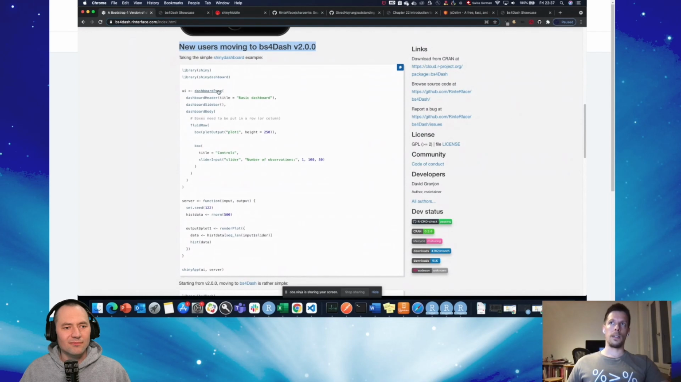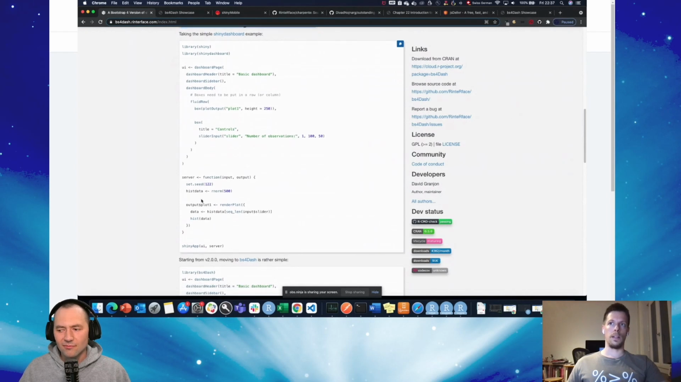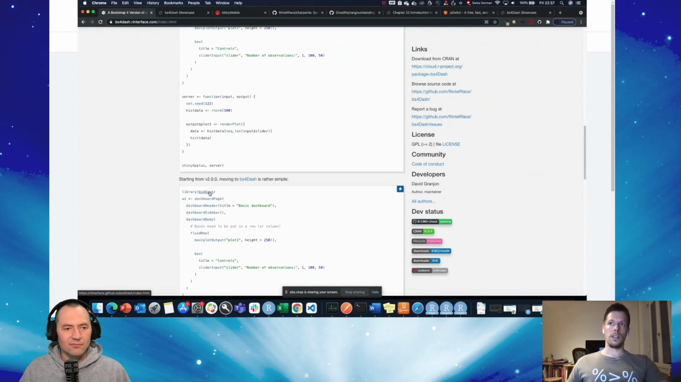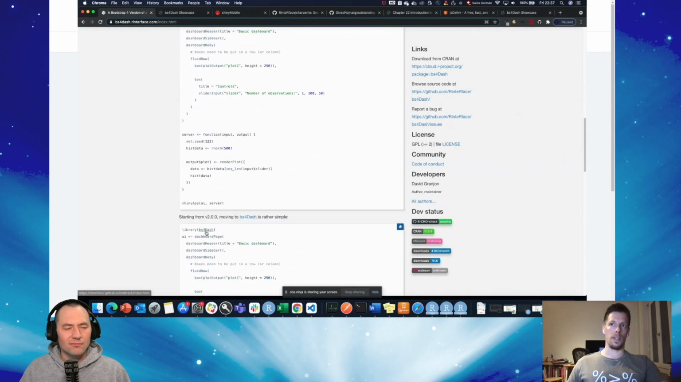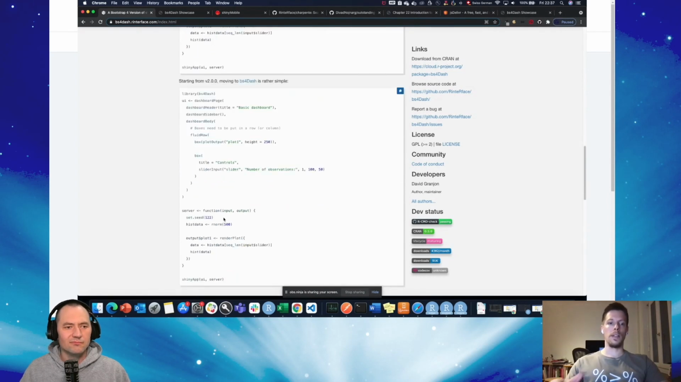So here you get the Shiny Dashboard example with the dashboard page, the sidebar, the body, and here the server part. And to move to BS4 Dash, the only thing you need to do is to replace library Shiny Dashboard by library BS4 Dash. And this was not the case in the previous version. You didn't have an exact match just because the underlying HTML template was significantly different.